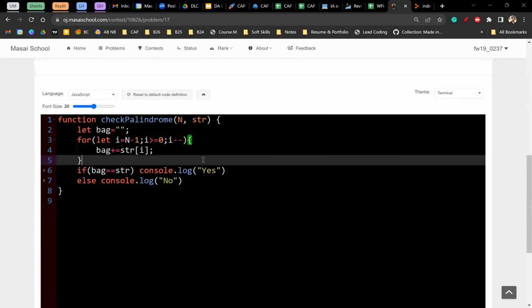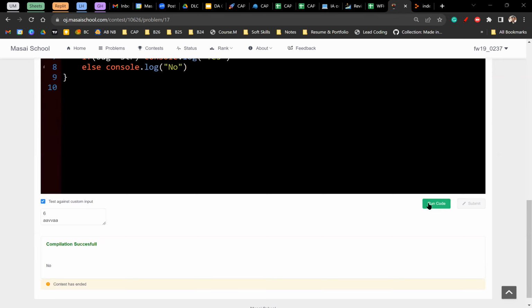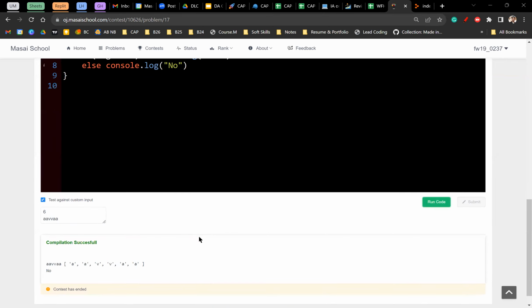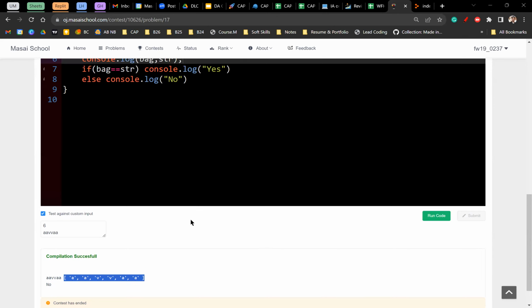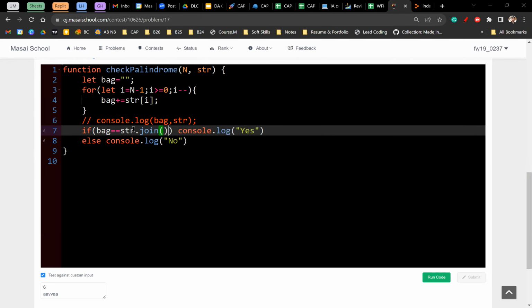Let's try to print the bag also. Console.log bag and str. Okay, we are getting the string, but the original str was in array form. How do we convert this array into a string? We just learned it in the previous class. Instead of str, just use str.join with empty quotes. Now this bag is a string and str is also a string. Let's see now.